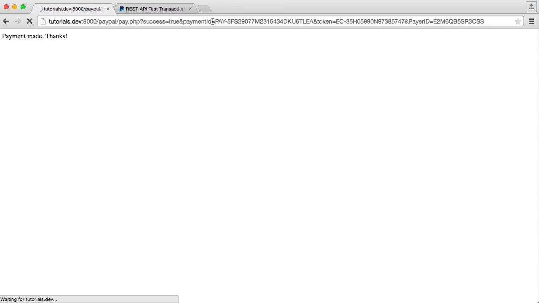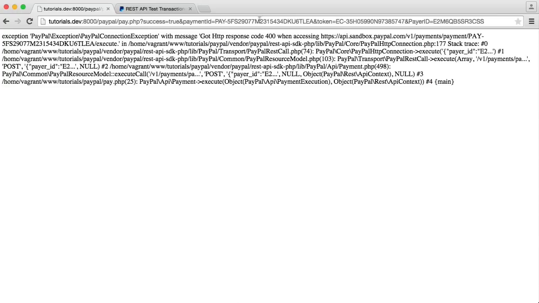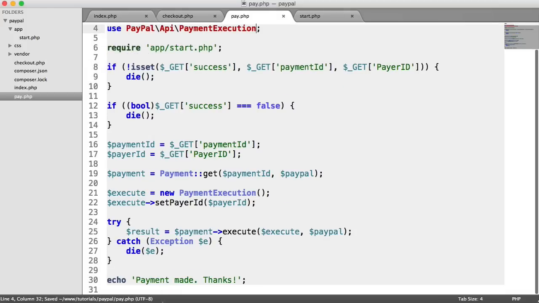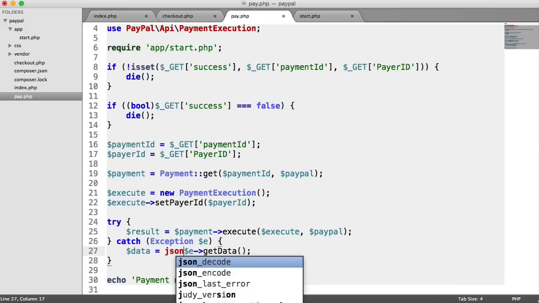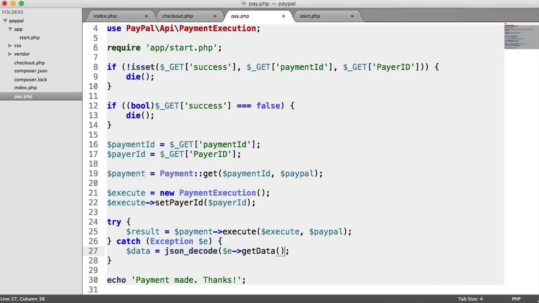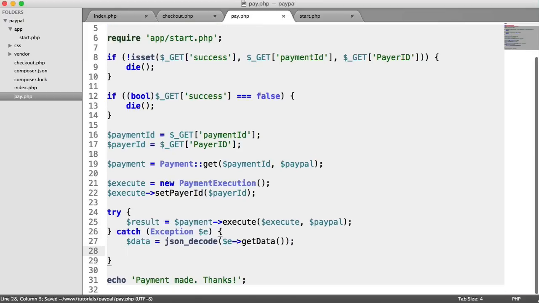So the reason for this is obviously the payment has already happened for this particular payment ID. So we get a 400 error back, but that's not really that useful. We wouldn't want to output that to the user at all. What we might want to do is just go ahead and say data. And what we can do is from our exception, we can use the get data method. And that's going to go ahead and get the data that we need. But because it's returned in JSON, we want to JSON decode it. All that means is it's going to turn it into an object for us. So now we can do a var dump or echo or store in your database somewhere data message.